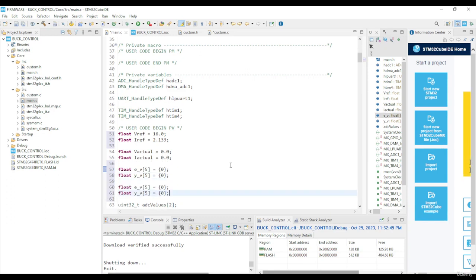Okay, so next you do the same for the current. The first was EV. Now this is going to be EI and YI, and that's initialized to 0. That's about it. That's basically all the initialization you need to do.